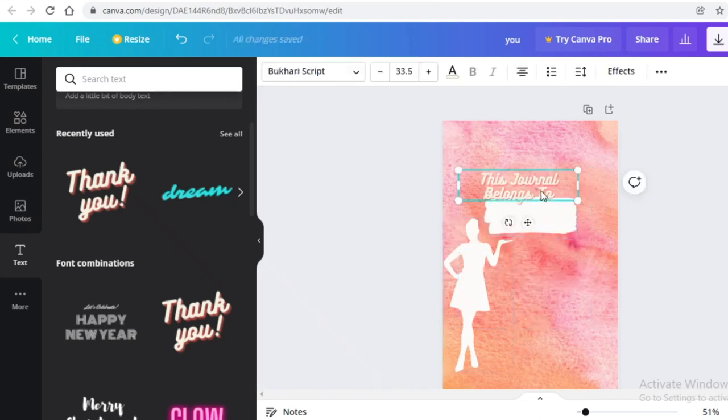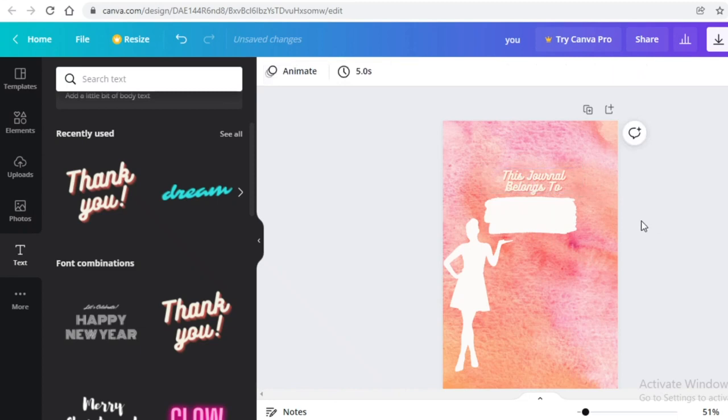So I'm just going to add this text of "this journal belongs to", and I'm going to place it over here. If you want, you can add a white background or a pink background to the text as well, but I actually prefer to just add this text as is. Now, if you want, you can just select these together like this.